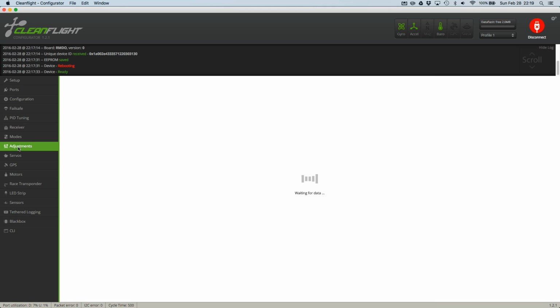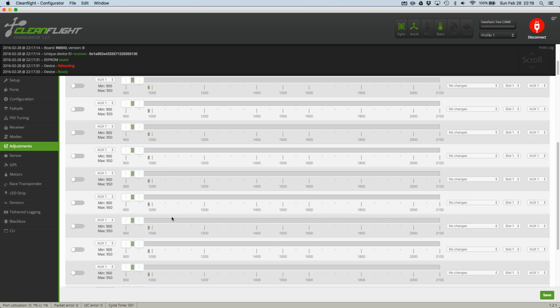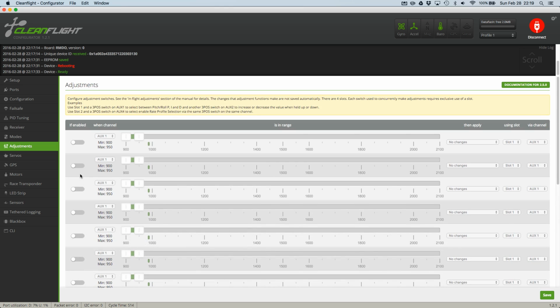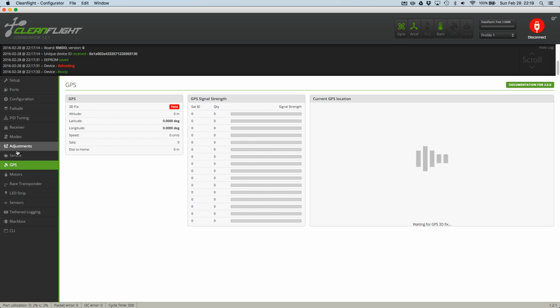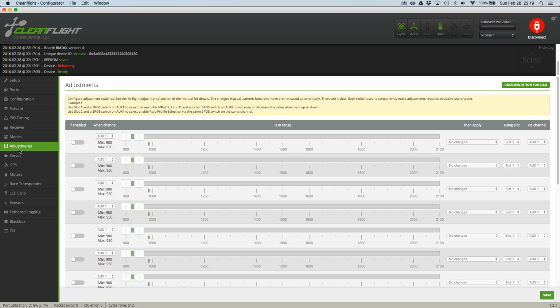What else here? Adjustments I don't use. It's a nifty feature that lets you adjust your PID values while you're flying. Seems kind of complicated, but Mark does it, so it can't be that hard, and he does it successfully. I'm just not smart enough to try to figure it out.